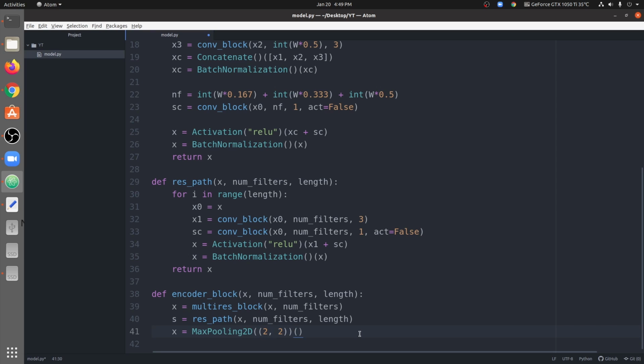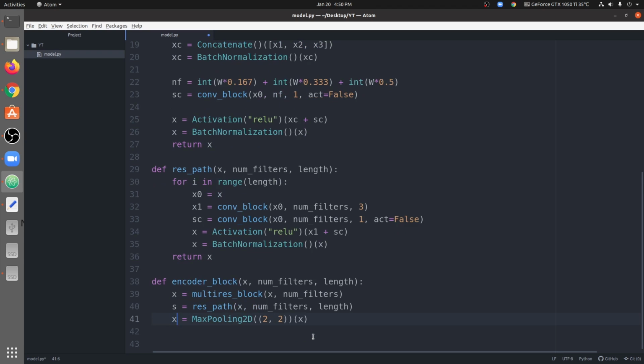And we're going to take the input as x. So this x, not x, that is s, is the skip connection, and x refers to the output for the next layer. We can also call it p. So we can say return s and p.